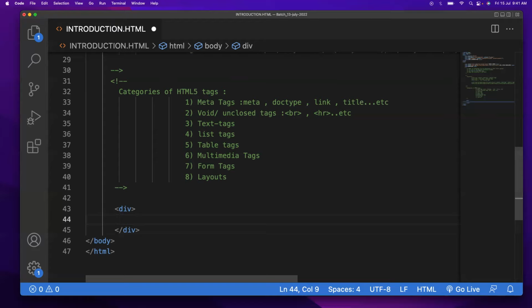Div is an old tag and section is an HTML5 tag, so you can use either. There is no difference between using section or div. If you want to follow strict standards, then you have to think about where to use div and where to use section, but both will do the same work. Now, why am I using this div? Because I want to categorize each category of tags into separate parts, right?